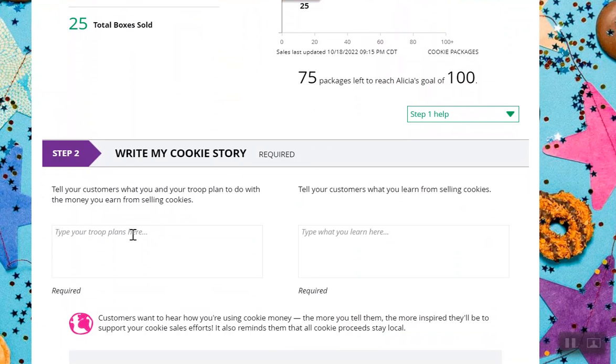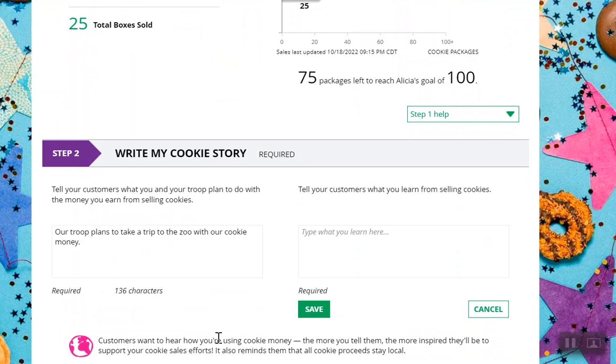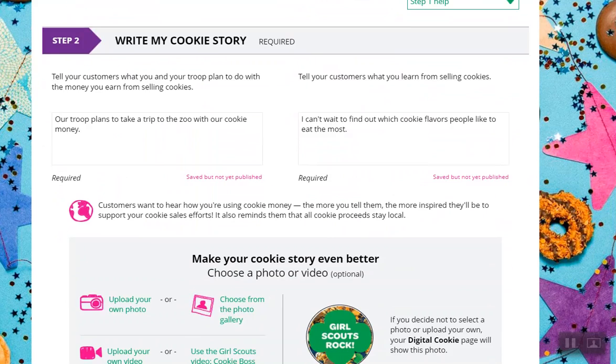Then she'll write her cookie story. There are two sections to this. The first is what the troop plans to do with the Girl Scout cookie money. The second section is what the Girl Scout is learning from selling cookies. If she's a new Girl Scout, she can indicate what she hopes to learn this year in selling cookies. Once she's completed this section, she'll click Save, and she'll be taken to a section to do a little customization.